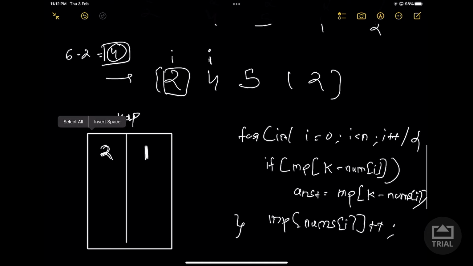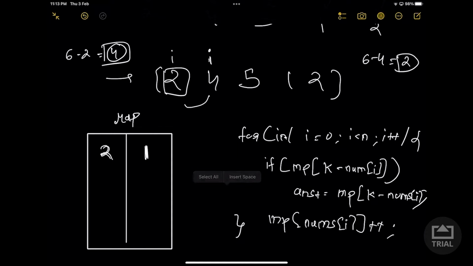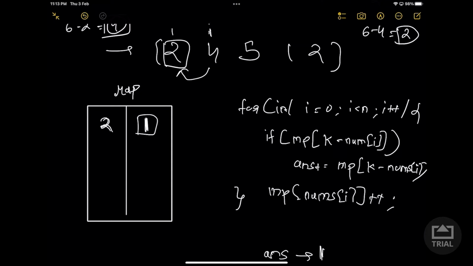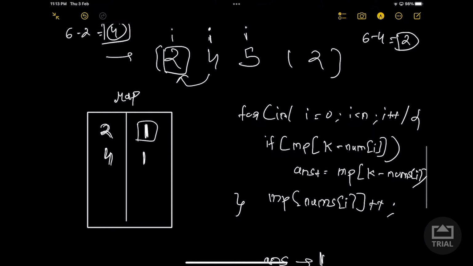Then we will move our i, and then we will check if k minus, so 6 minus 4, which is 2, is present or not in our map. Yes, it's present. We got 2 in the previous element, so it's present in our map. So we'll just increment our answer by the frequency of the 2, which is 1. So our answer will go from 0 to 1, and then we will store 4 in the map, initially with value 1.